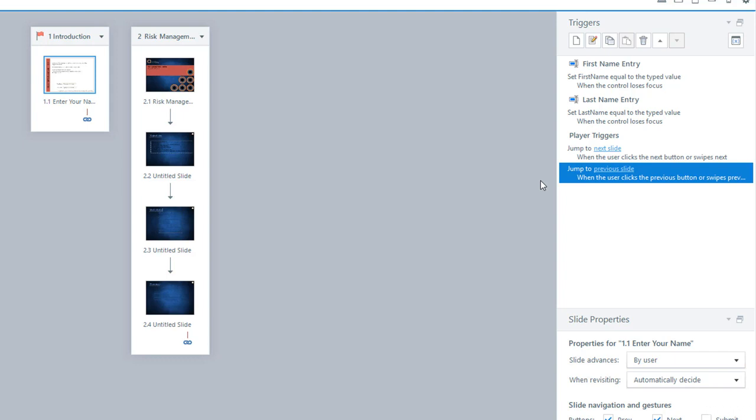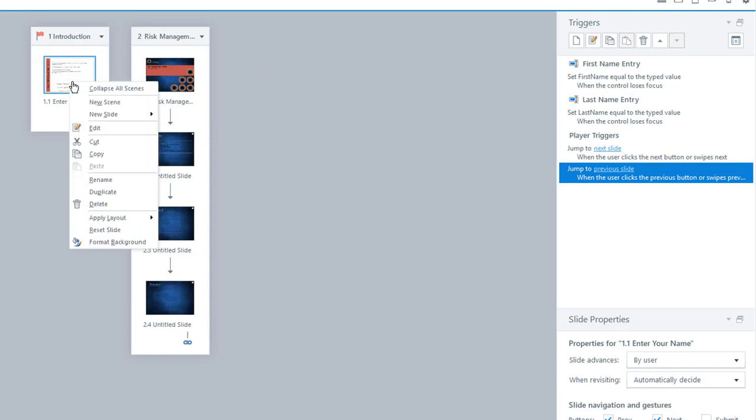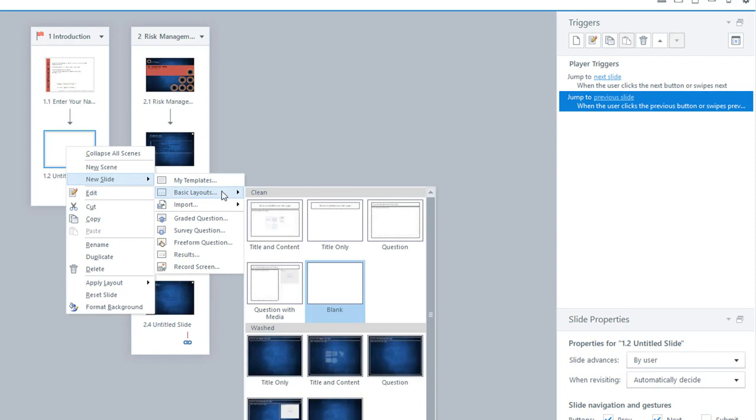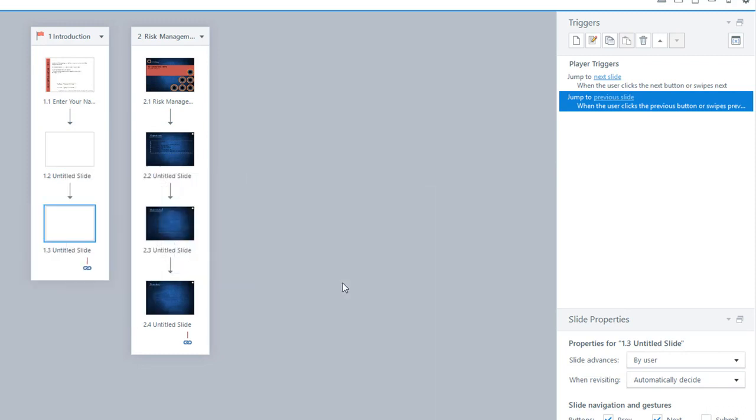Now before we do that though, let's go ahead and set this up so that way we can get to scene 2 and then come back to scene 1. And this will set us up for our later videos as well. So let's do this. Let's go ahead and insert a new slide and we'll just use the basic layout and we'll use blank. And let's do that one more time. So again, I'm right clicking, choosing new slide, basic layout, and then from there blank. Okay, so let's take slide 2 and let's have it go to slide 1 of scene 2.